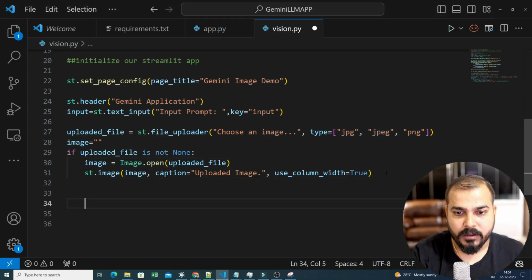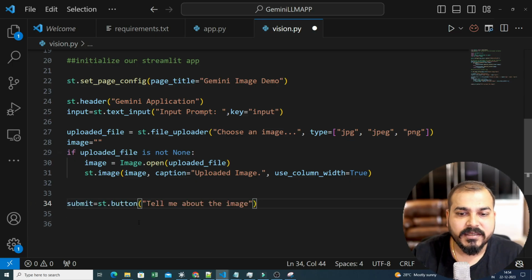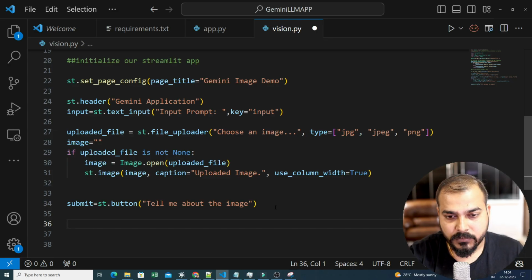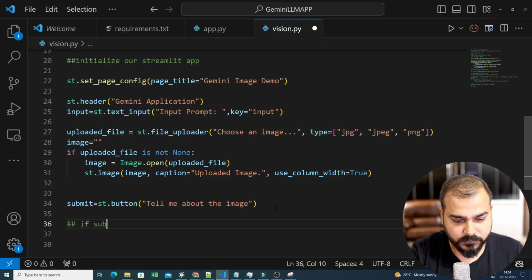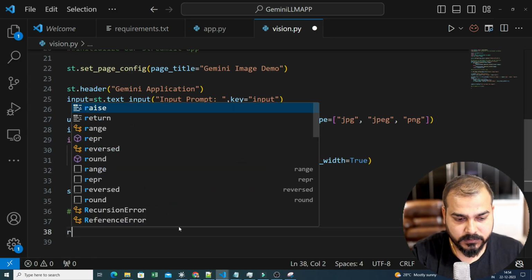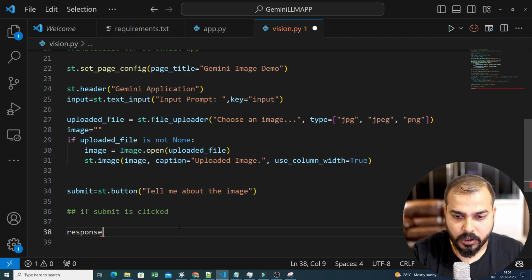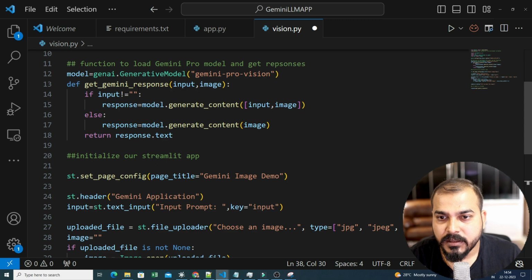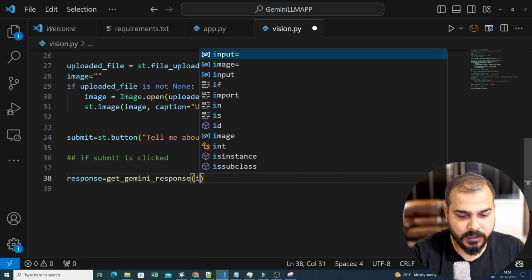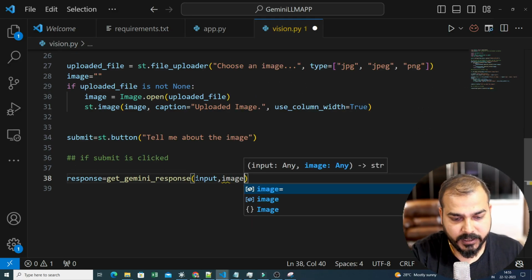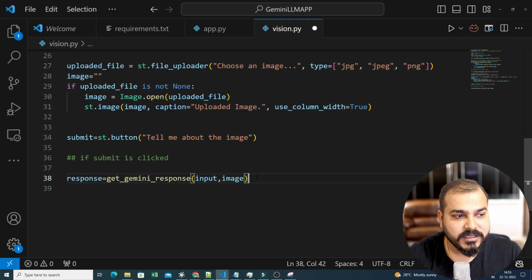Uploaded file. Now here you'll see I'm creating a submit button. I'm saying, tell me about the image. This is done. So finally, I will write if submit is clicked. And now in my response, I will call get Gemini response. This is only the method get Gemini response. Here I'm giving input, comma, image. Yes, the image variable I've created, so the image will also get passed. So these two pieces of information I've put over here.